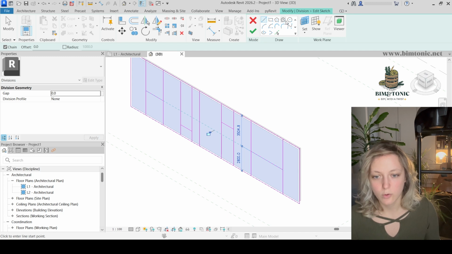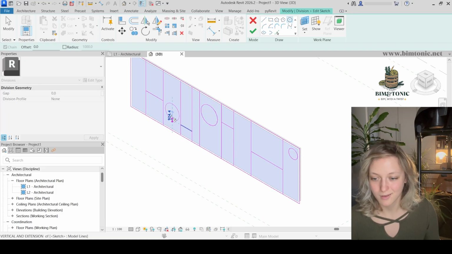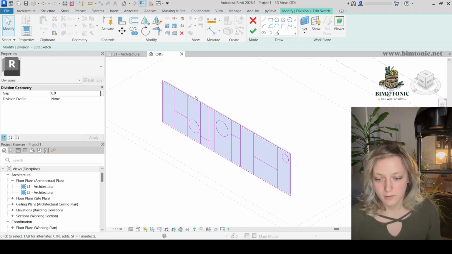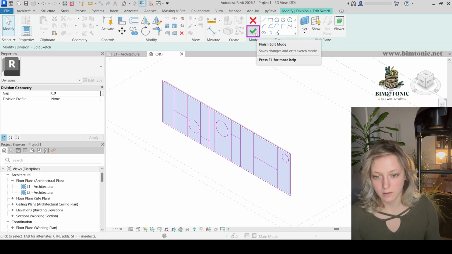And I will also add some circles just so it can be more interesting. Just a couple of them, nothing too complex. And this is what I want this wall to look like. And now that I have drafted this, I can just click finish.